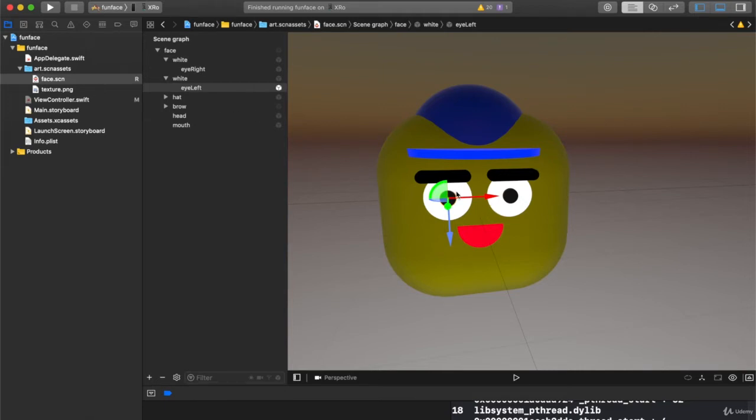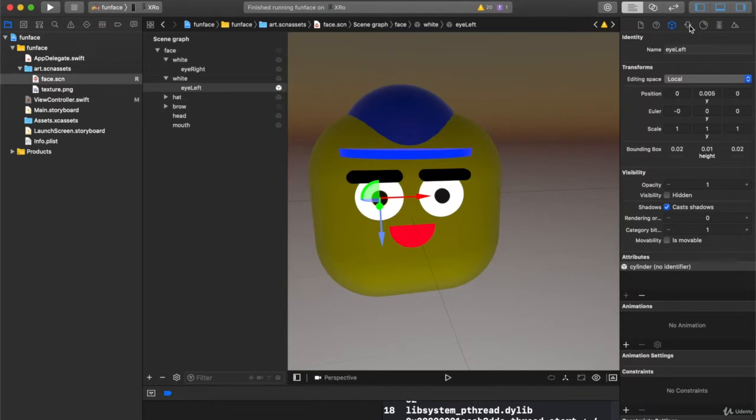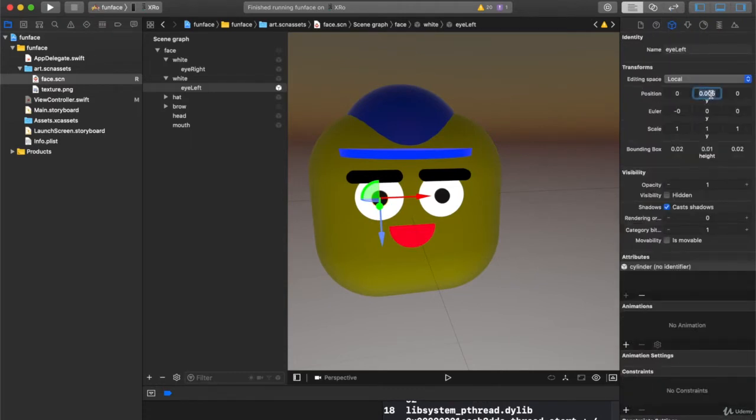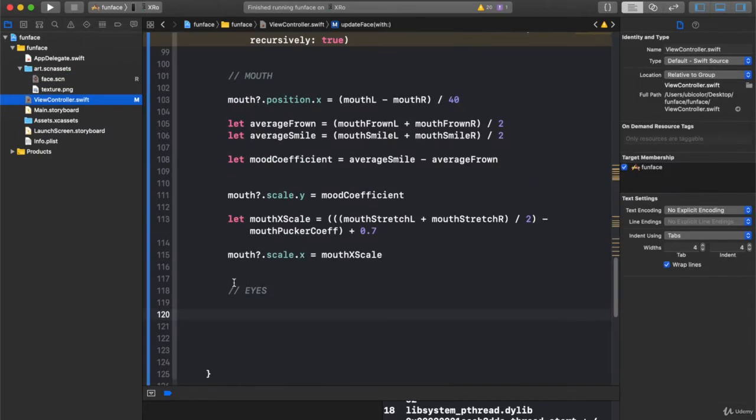And then for the position, well, the position of the eye left is exactly 0. So where are we? Here, 0, 0. So that's what we're going to do. We are going to change the X and the Z to move up, down, left, and right. And same then for the other eye. So let's begin. Let's go to the view controller.